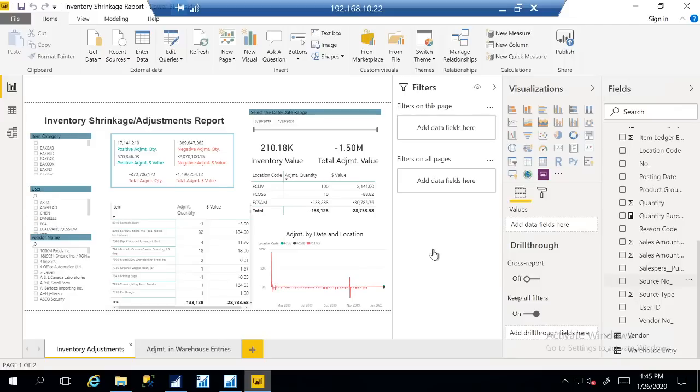But some people argue that they do not want to use the user ID from the value entry table. They may want to use the warehouse entry table, because the warehouse entry table also has the user ID. And I'll tell you why you cannot use the warehouse entry table.